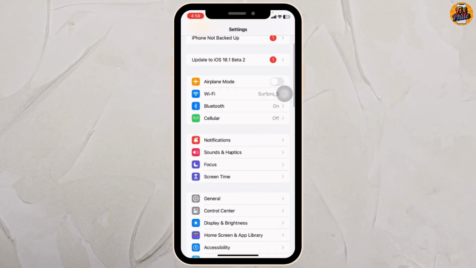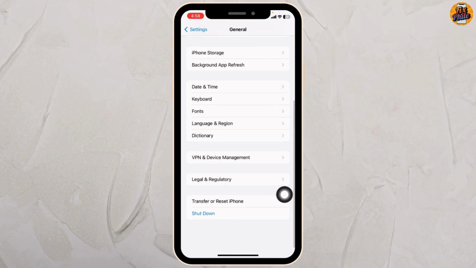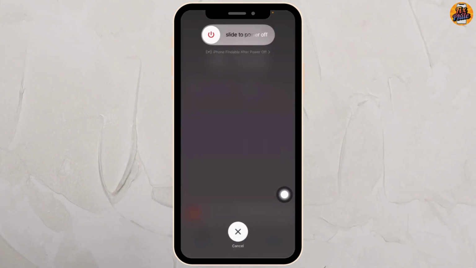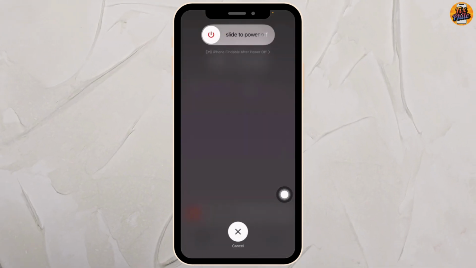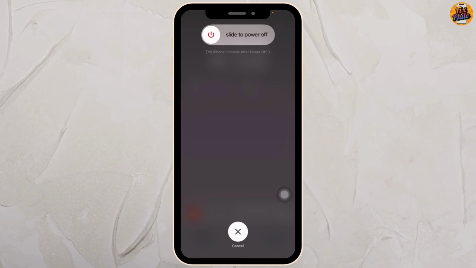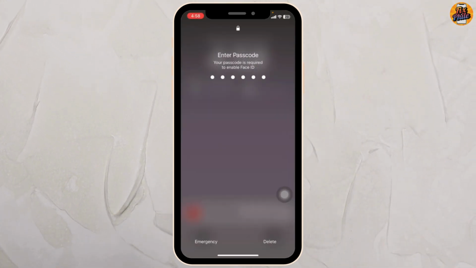Next, give a fresh restart to your device. For that, click on General, navigate to the option of Shutdown. Now slide this icon to the right to turn off your phone. Once you turn off your phone, wait for a few minutes and then turn it back on and check whether your problem has been fixed or not.